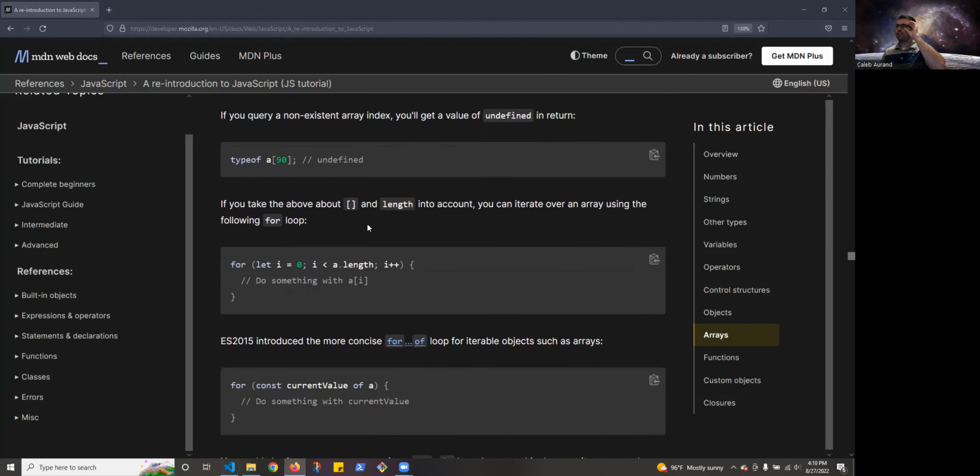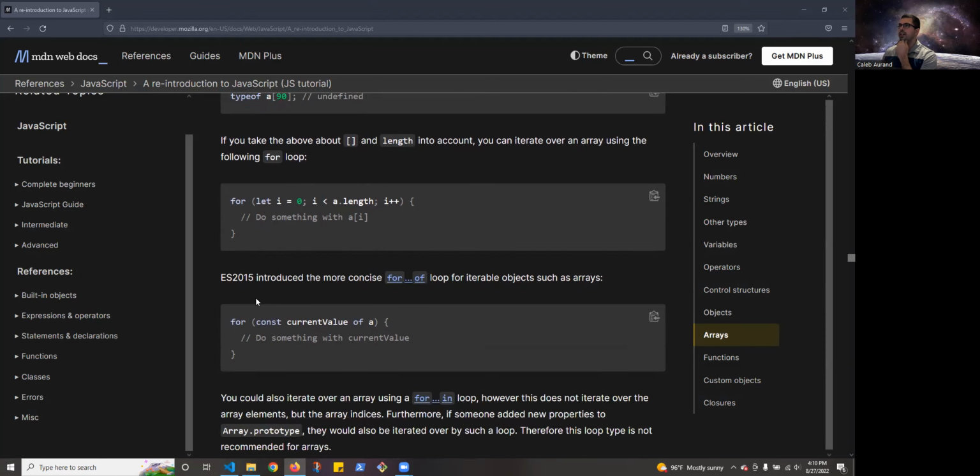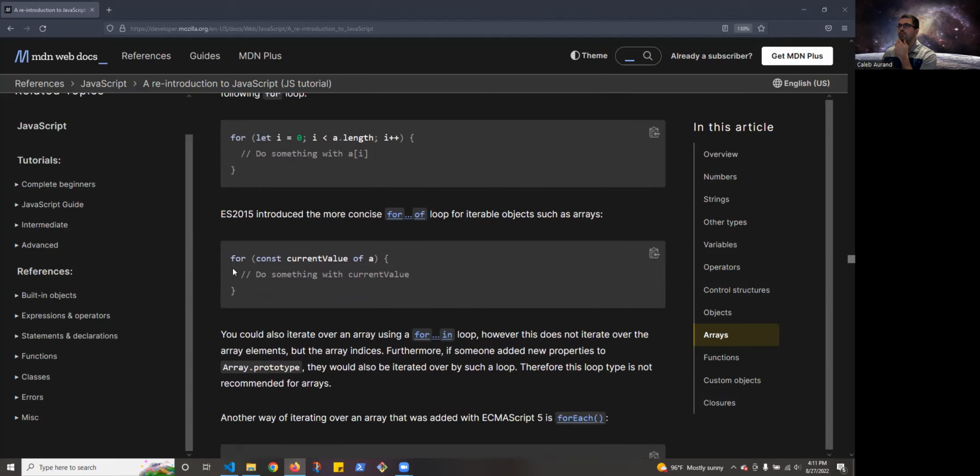If you take the above about square brackets and length into account, you can iterate over an array using the following for loop: for let i equal 0, i is less than a.length, i increment by 1, and then do something with a of i. ES 2015 introduced the more concise for...of loop for iterable objects such as arrays. So if you use for const, setting the variable to current value of a, and then tell it to do something with the current value, you can use that as well. So these are functionally equivalent.